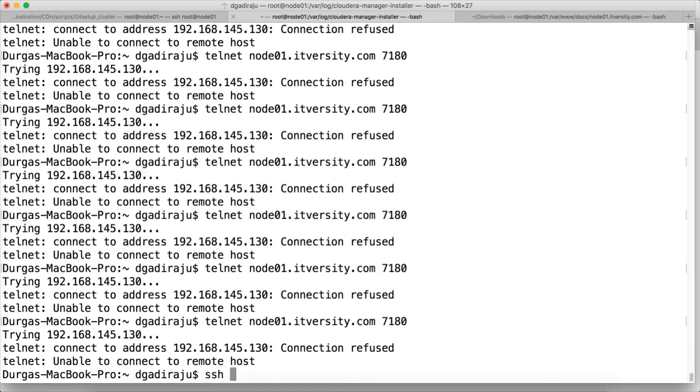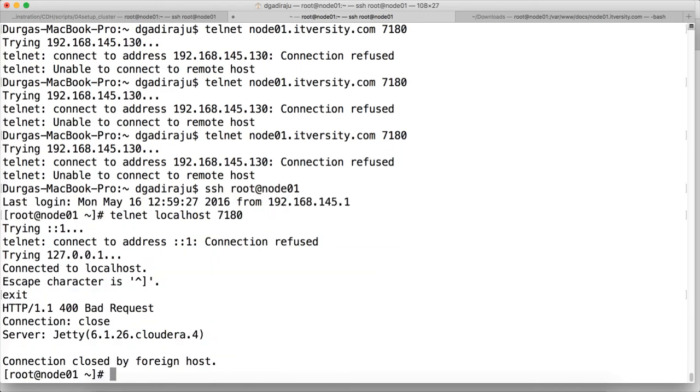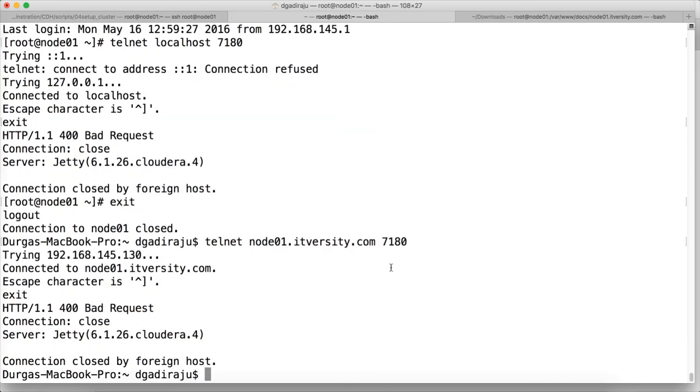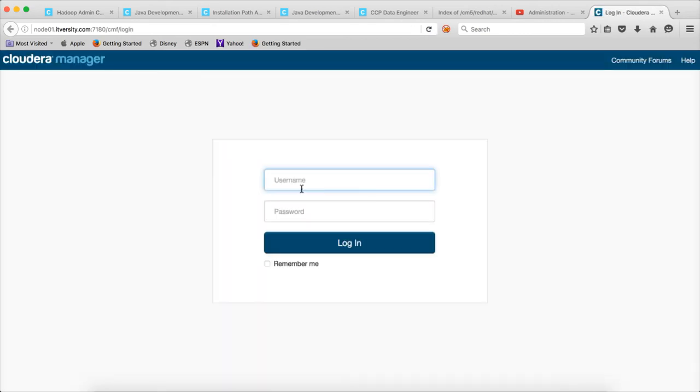Another way to validate is on the host itself also. You can actually do telnet localhost 7180. Now it is up. Even from our PC, I am able to telnet. So now if you refresh, you will get into the Cloudera Manager.